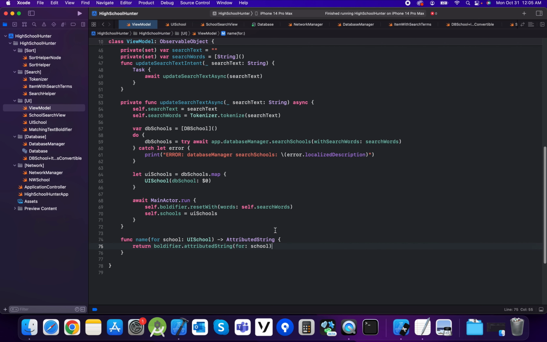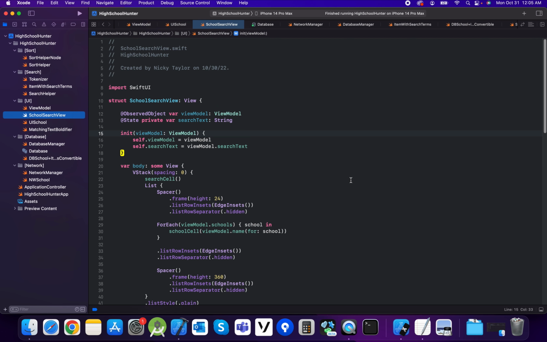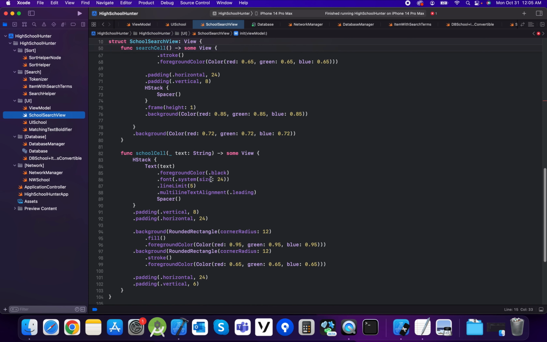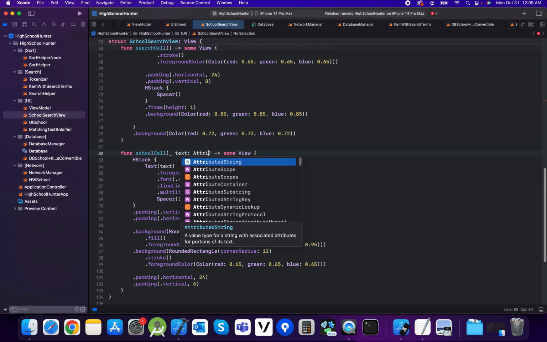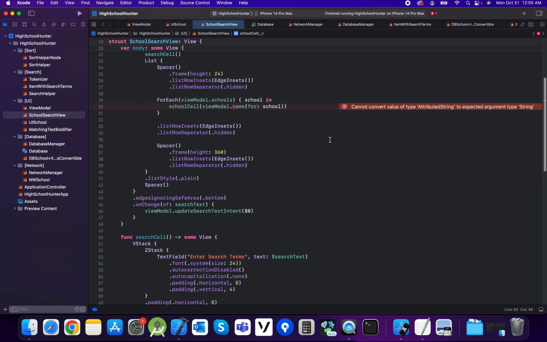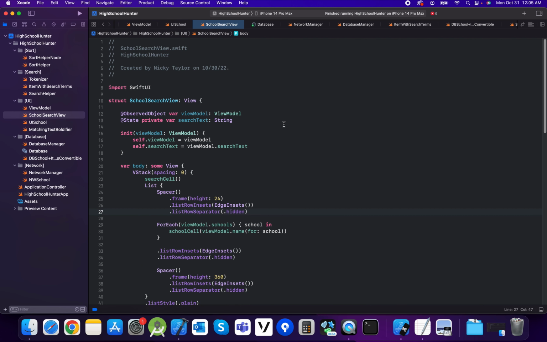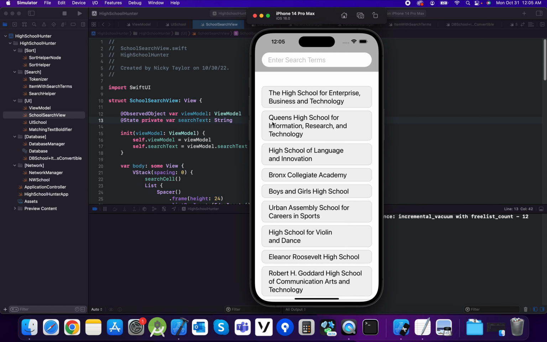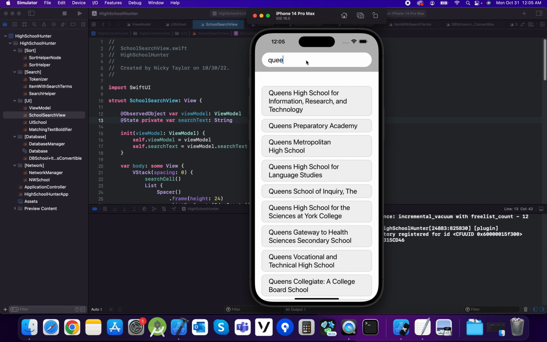So that means I've got to jump into school search view. And on school cell, instead of using a string, I've got to use an attributed string. I just like to run it and make sure it still works, that things still show up. Yeah, it looks like they do. Great.